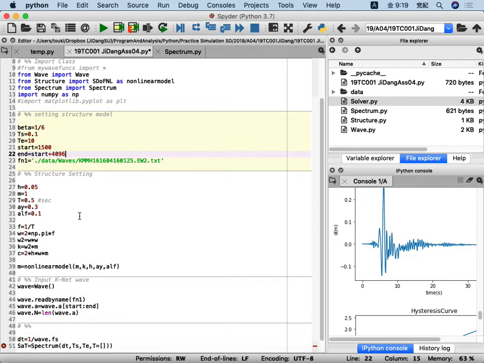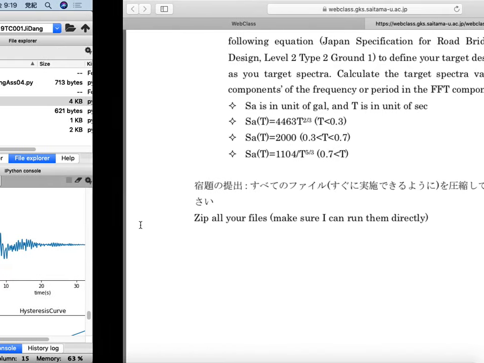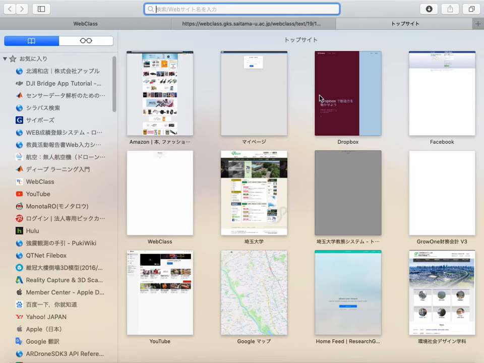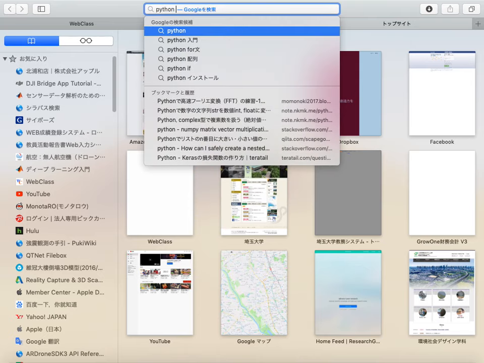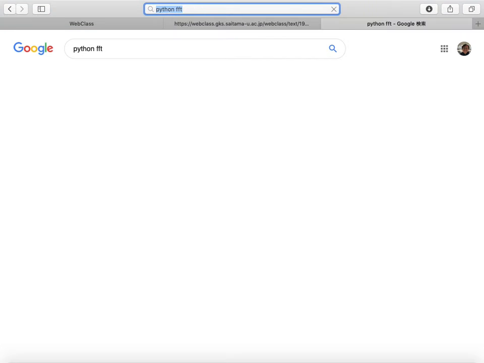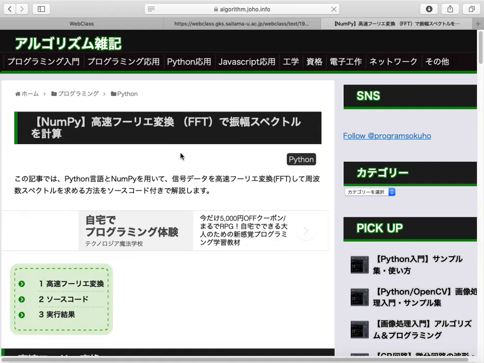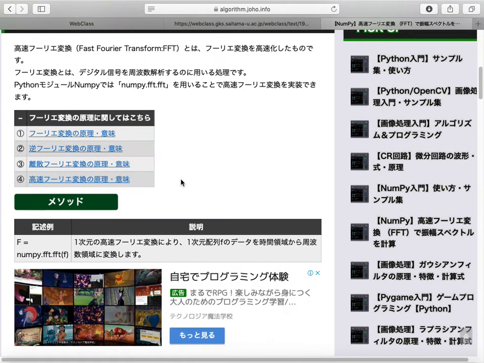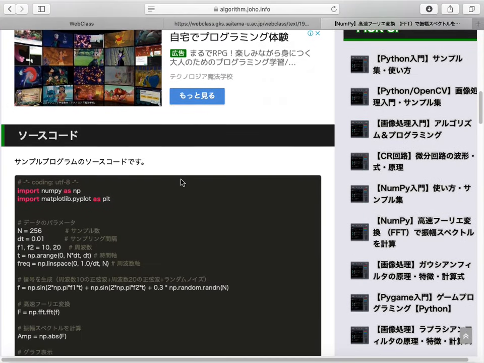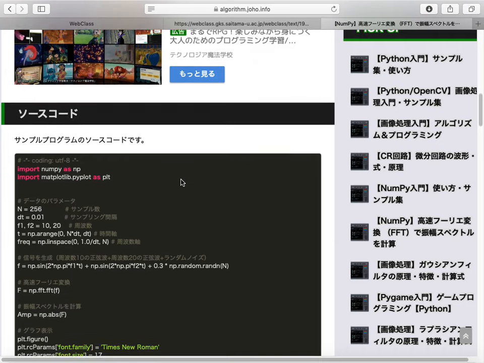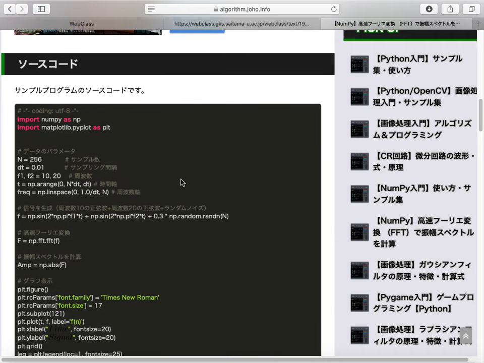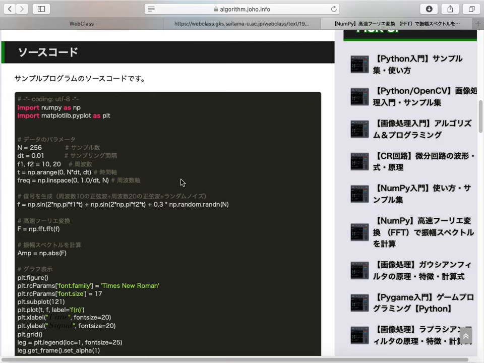So we need to check out Python's FFT function. This page is in Japanese, but you can check out other things in English. Here they give some quick functions about the frequency of Fourier transform.